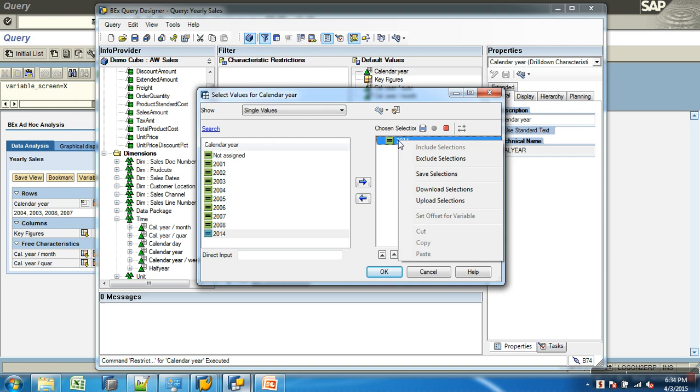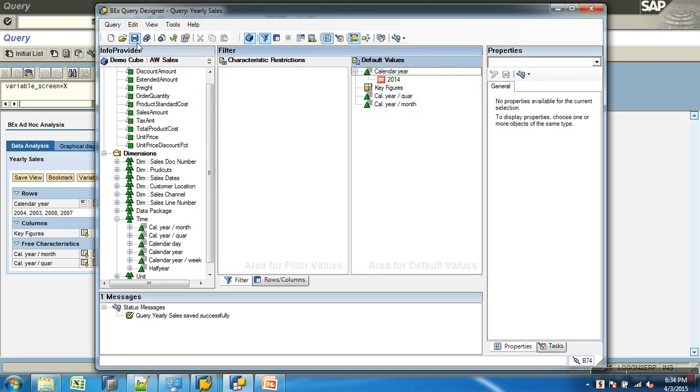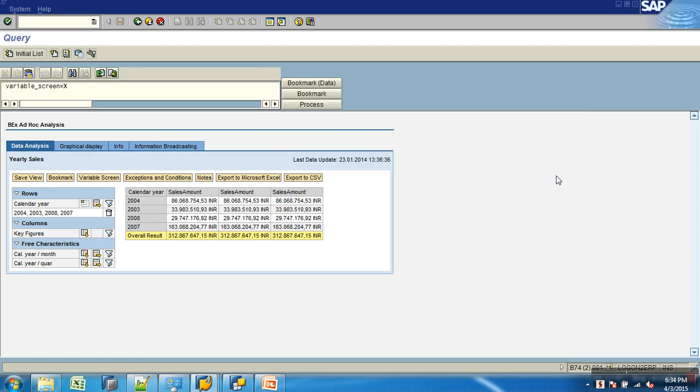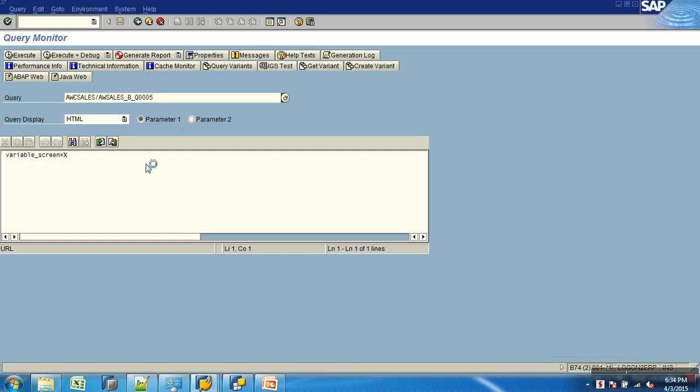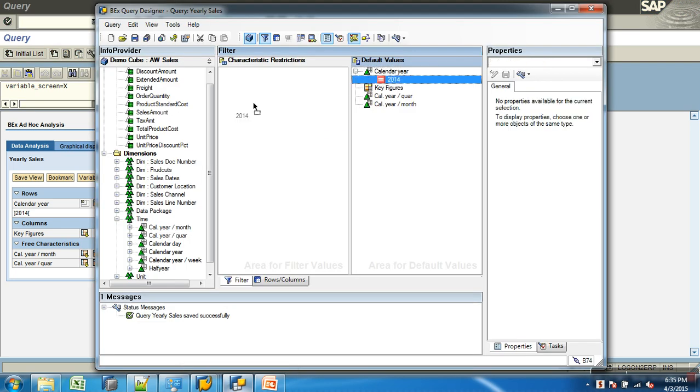I can restrict with single values. I would like to see all the years other than 2014. Move 2014 here and just click on the what-is button, and that becomes exclude. So it displays data where my year is not equal to 2014, other than 2014. You can exclude values in the reporting like this. Do you get to see 2014? Apart from 2014, you get to see everything else.